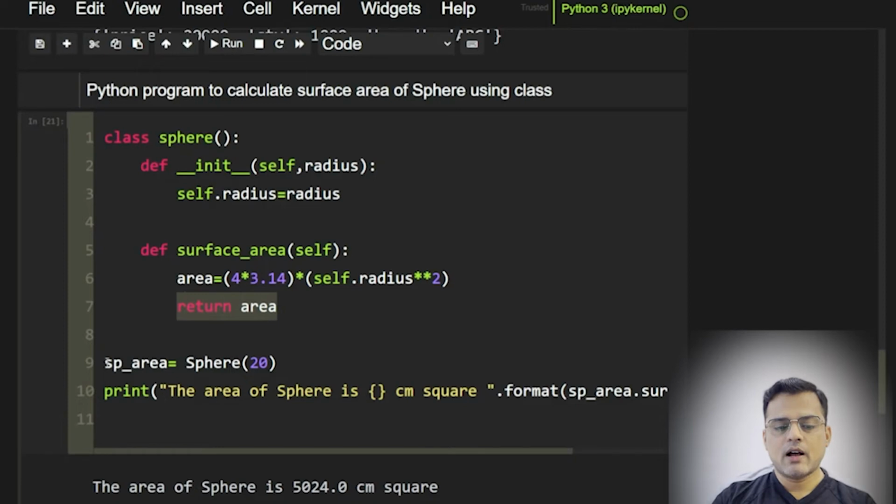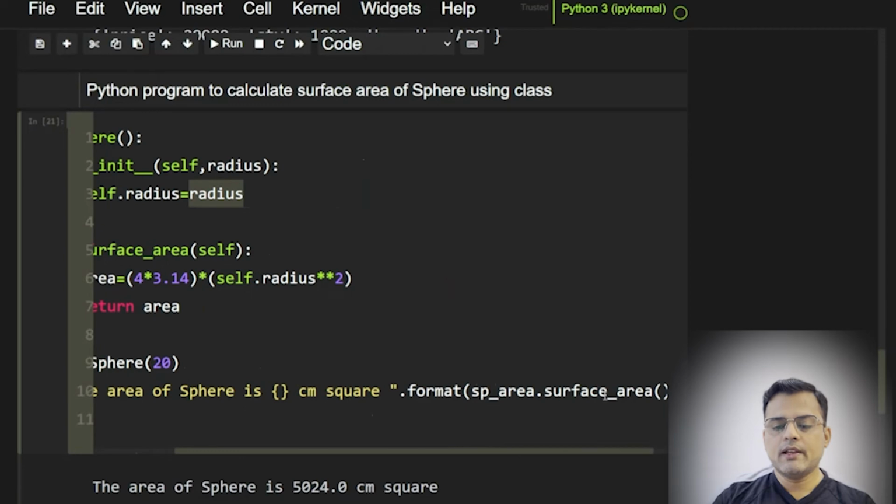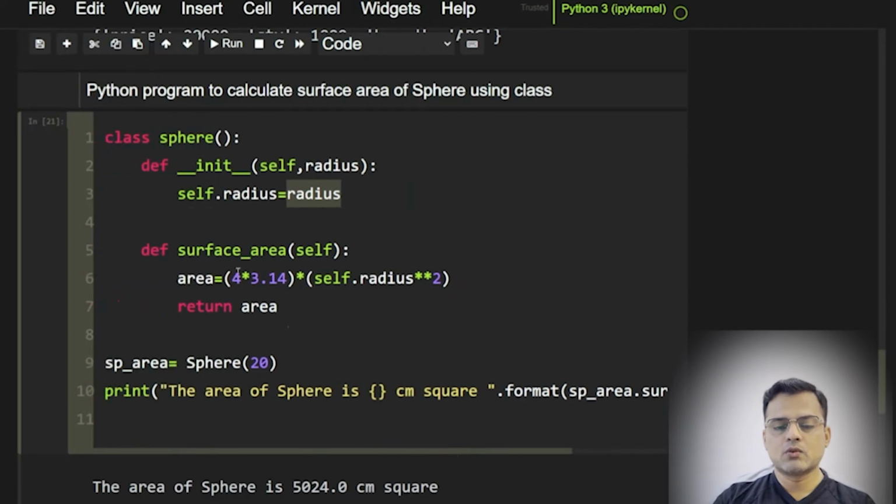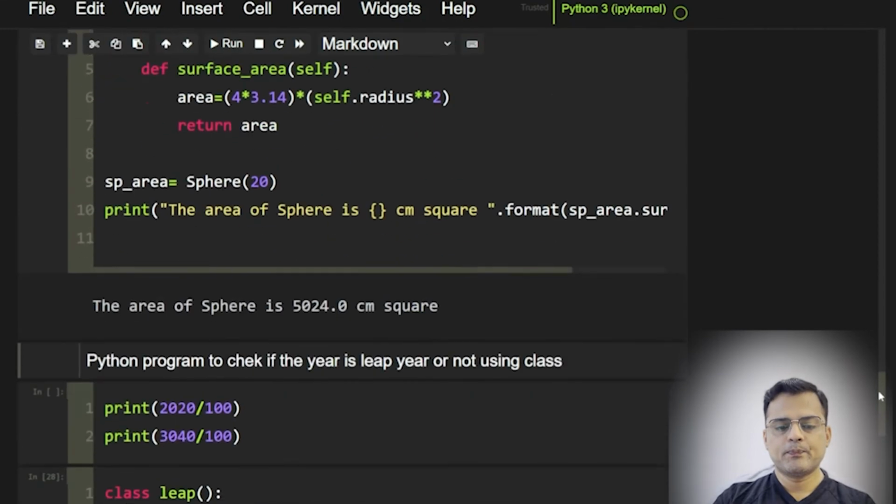So now I am creating this object sp_area and I am passing 20. So 20 will be stored in the radius, and when I am calling sp_area.surface_area, it will actually call this method, refer to sp_area as the object and 20 as the radius, and it will return the area. So if we run this program, it will say the area of a sphere is 5024 centimeter square. So this is one of the programs.